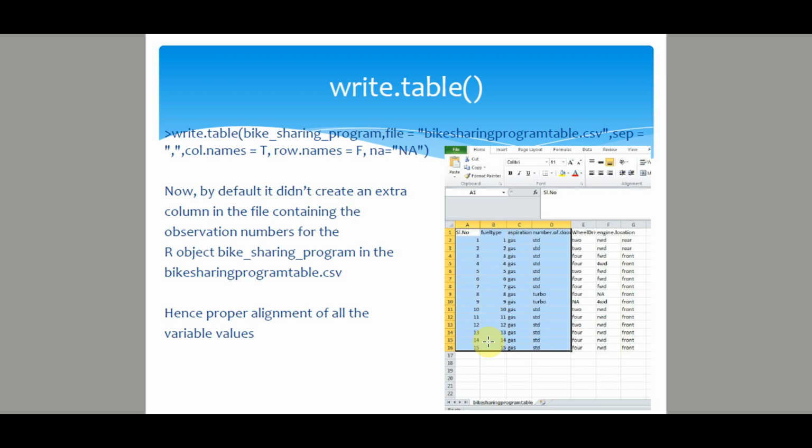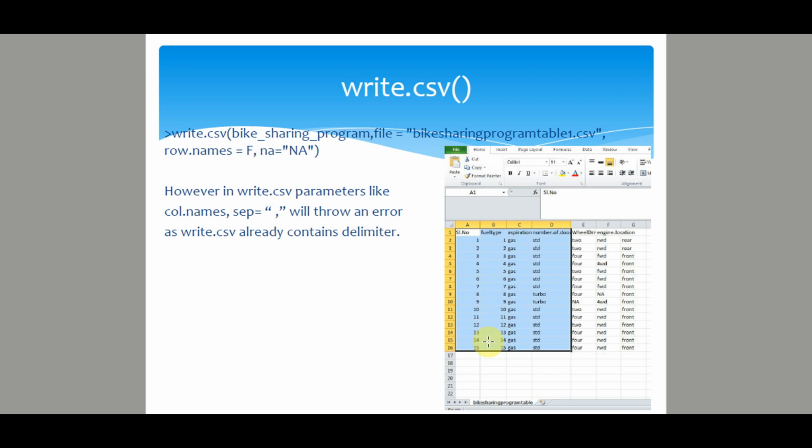Second is write.csv. The parameters of write.csv are mapped from write.table. However, in write.csv, parameters like col.names and sep, separated by, will throw an error, as write.csv already contains the delimiter.